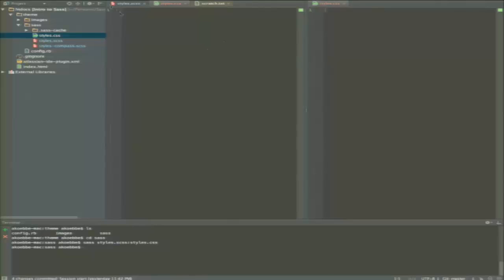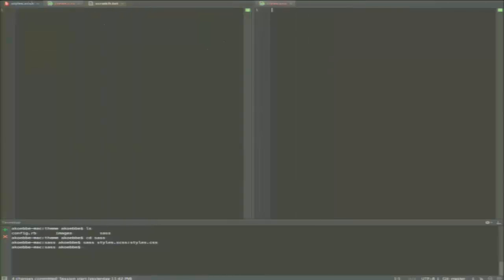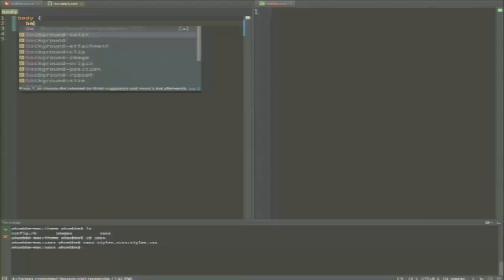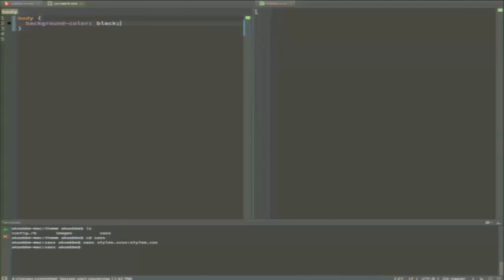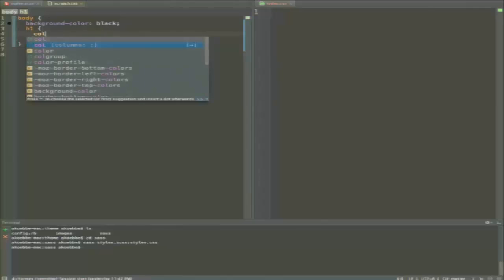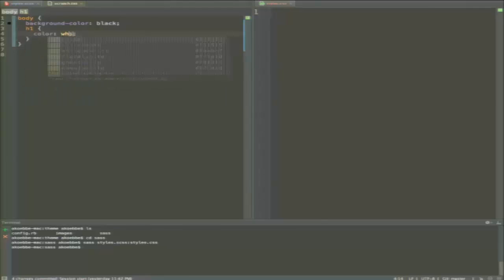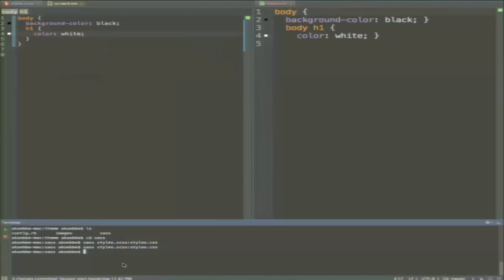So let's do some real stuff here. All right, so let's say we've got our body class, and we want to give it a background color of black, and we have an H1 in there that we want to give a color of white. Okay, I run my Sass. You see it does a little bit of indentation for you automatically, but this is regular CSS here.